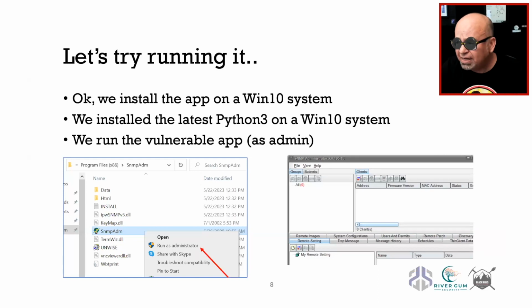So the next thing I did is pop up my handy Windows 10 virtual machine. I just cloned one of the Win 10 machines that I have for research purposes, and I installed the latest Python 3 on that Win 10 machine. And then I took the software itself and I just ran it on the machine to see if the software would actually run. And this is the so-called vulnerable software. I get this window up asking for initially a login, and I just click OK on the login without even entering a password, and I get this SNMP administrator window up. So it appears like the software runs. It appears like the software looks more or less stable in this first instance.